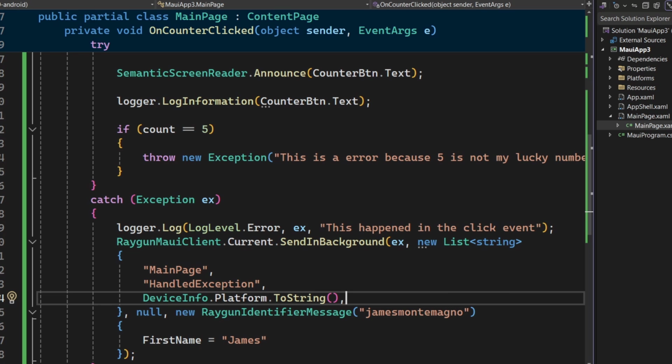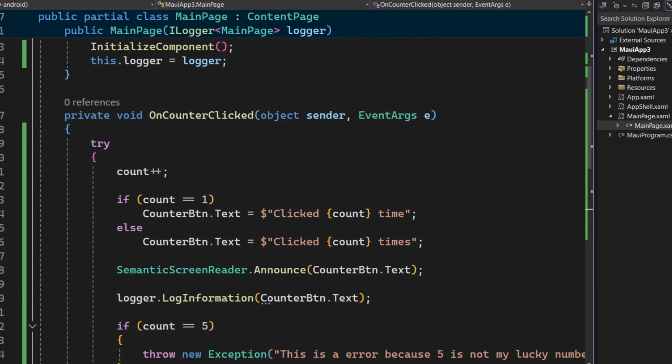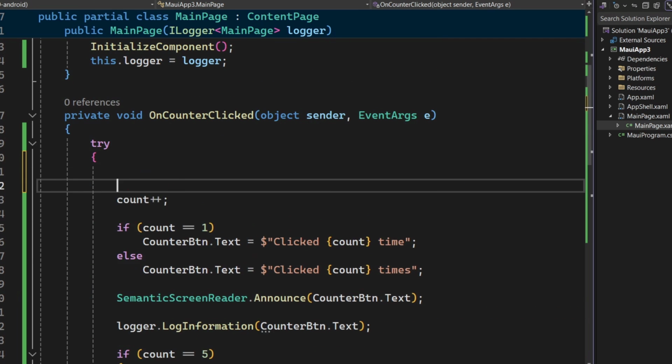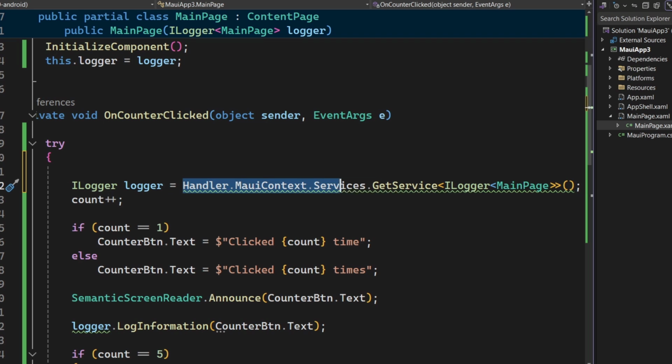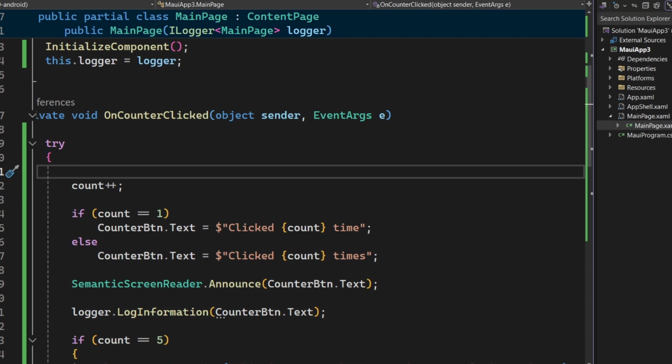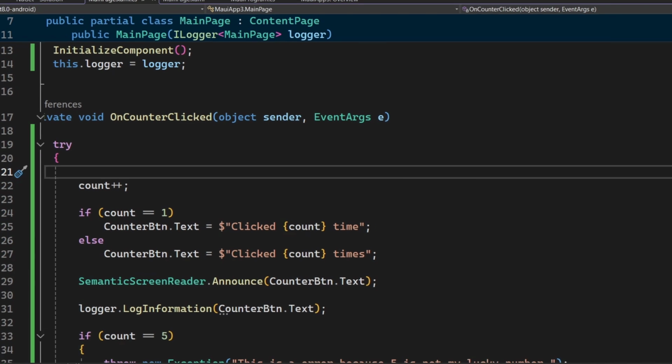Now, if for some reason you weren't using this type of dependency injection, you can go over here and grab the logger service from the MAUI context as well. So you could grab that automatically here. You want to do some null checking along the way, but you could grab that service automatically. But of course, dependency injection is super nice.